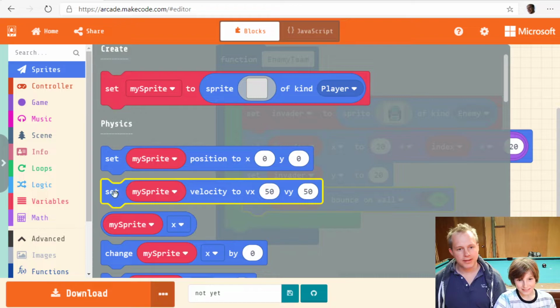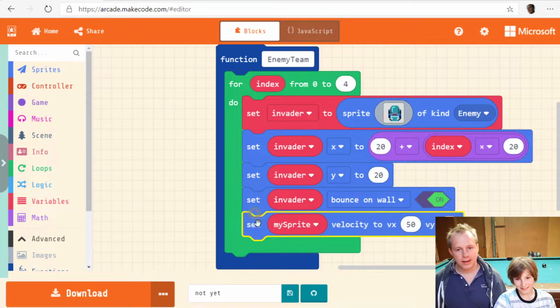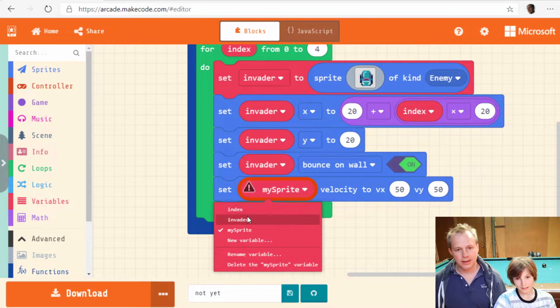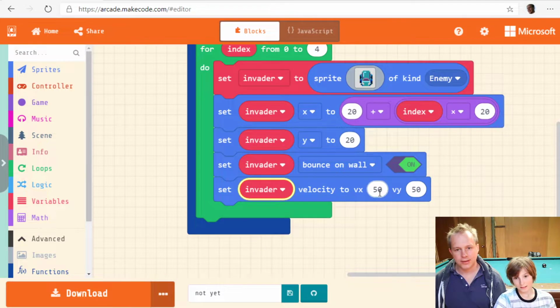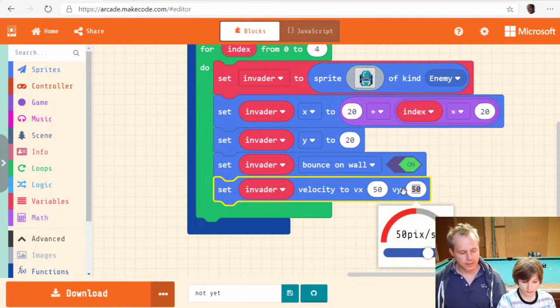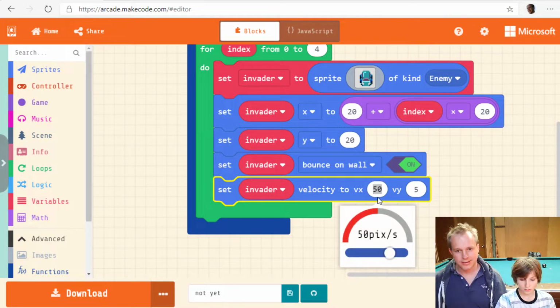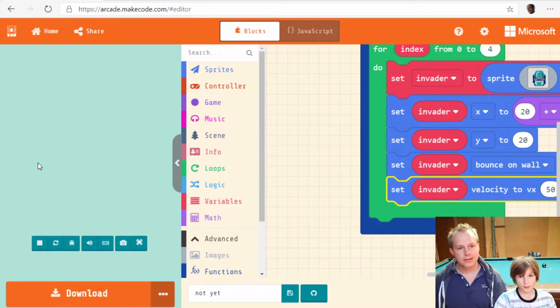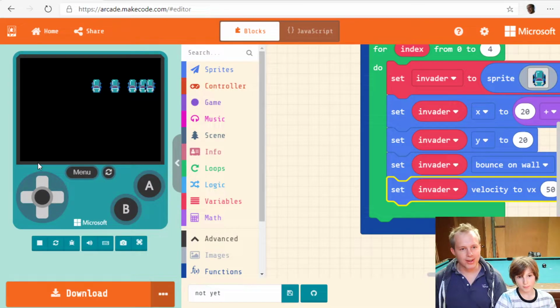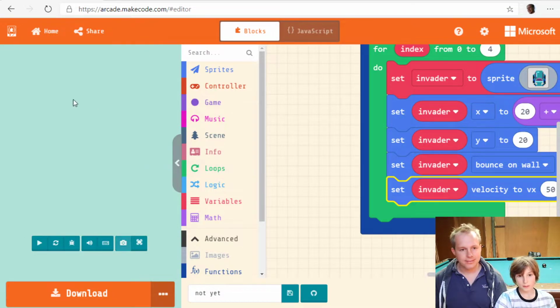And the velocity is going to be for the invader on the x, something, and then 0. Actually, if you do like 5, it's going to be even better. They're going to go towards the player. 50 was good. Let's try it. Oh, this is so cool. Look. And then you need to create a sprite at the bottom that shoots them up.